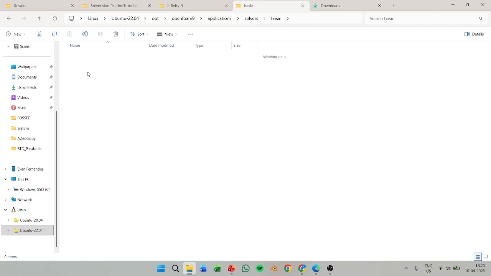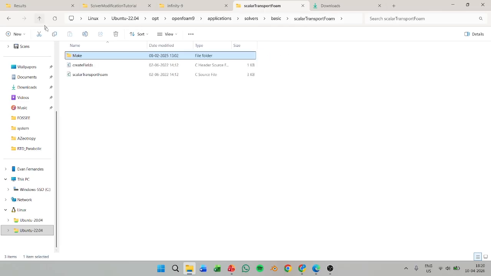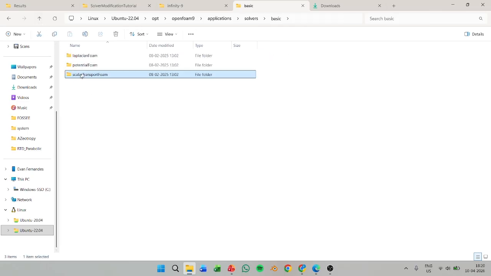If you open scalarTransportFoam, you'll have a .C file, a header file, and some files that are required to properly execute and to import any libraries that are dependent on these solvers. We have to copy this scalarTransportFoam into our run directory. You can copy it into your run directory, or you can create another folder as well. Again, this is for OpenFOAM 9.